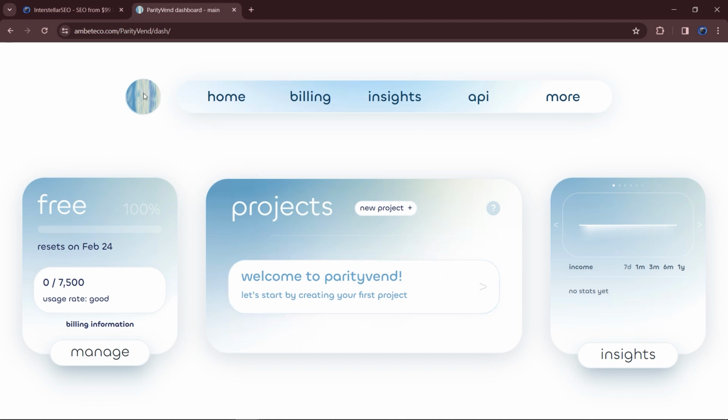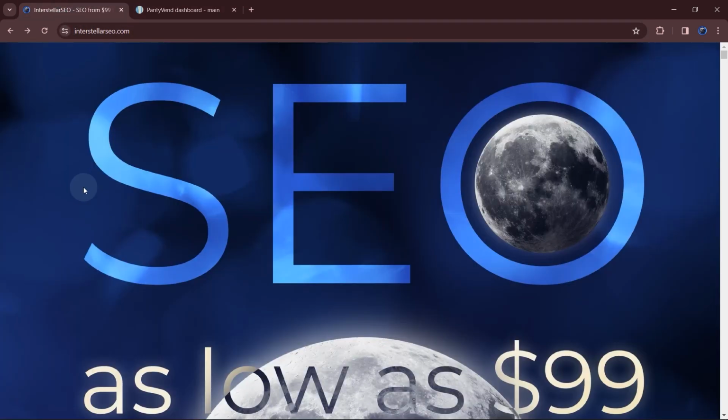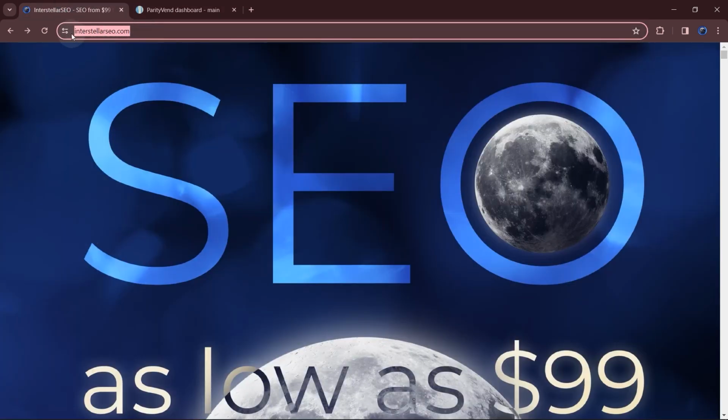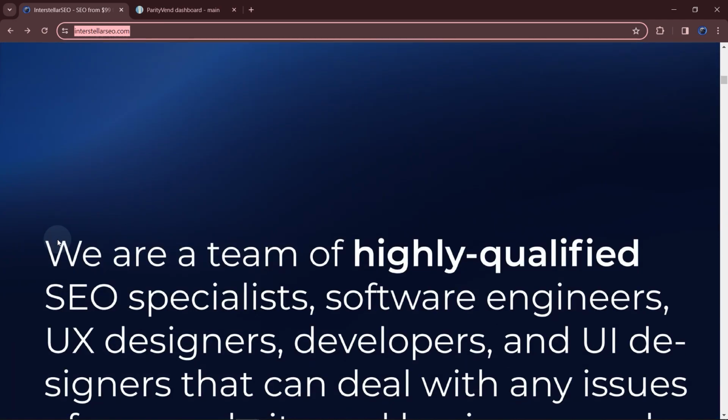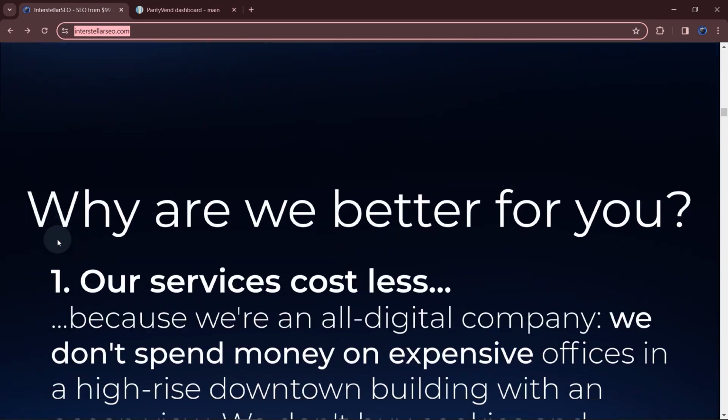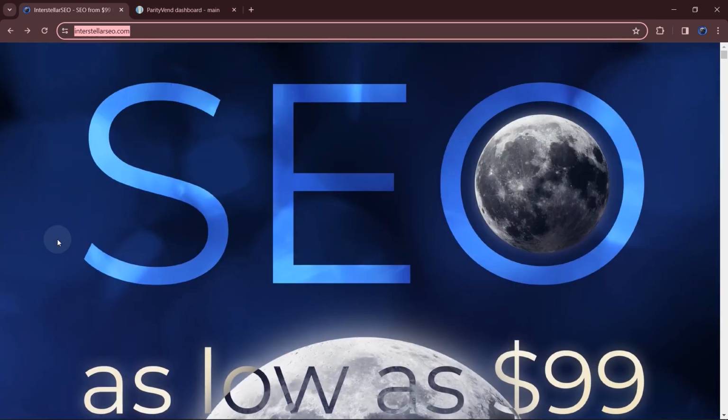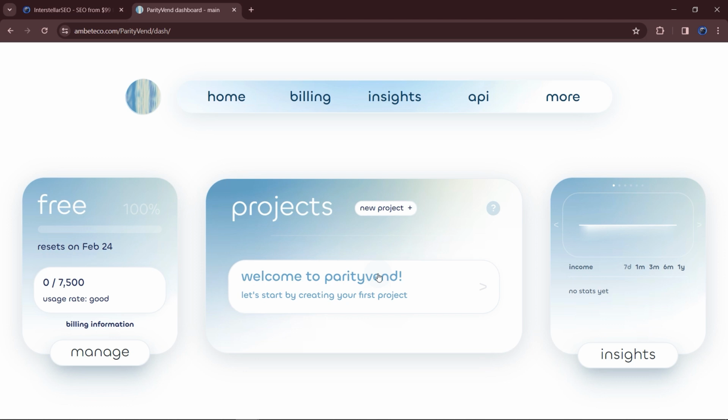For this tutorial, we will integrate ParityVend with a website called interstellarseo.com, which is an SEO agency website. Now, let's create a project. In ParityVend, a project acts as the main entity that controls how your integration works.